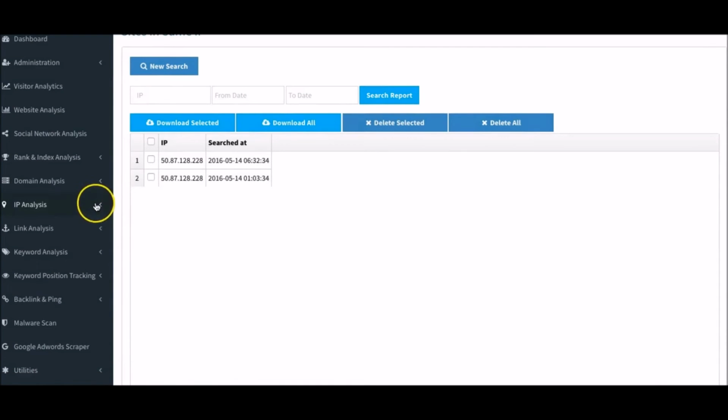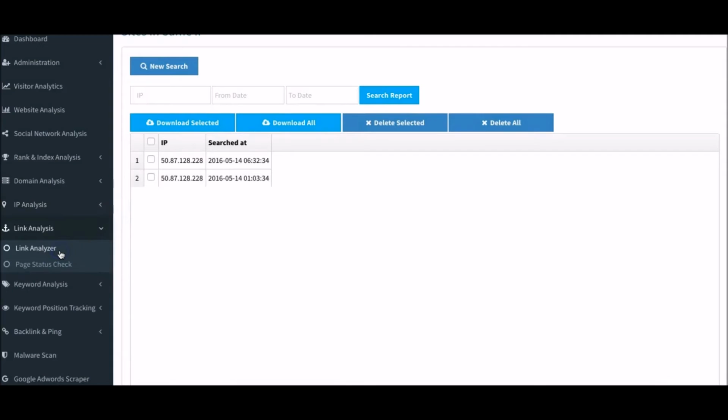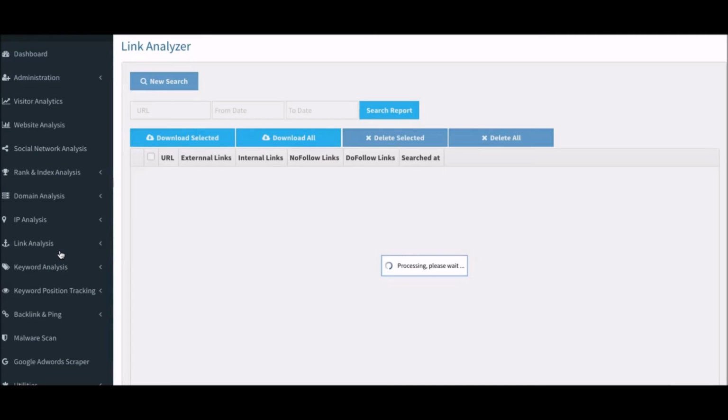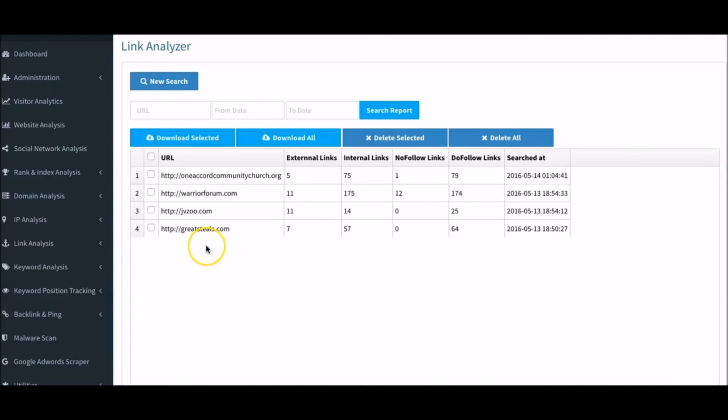Now let's head over to link analysis. Link analysis is going to help you find out how many external links does a website have, how many internal, how many dofollow, how many nofollow links. All that information can be gathered, so that way you can spy on your competition and find out what it is that's making their SEO better than yours.